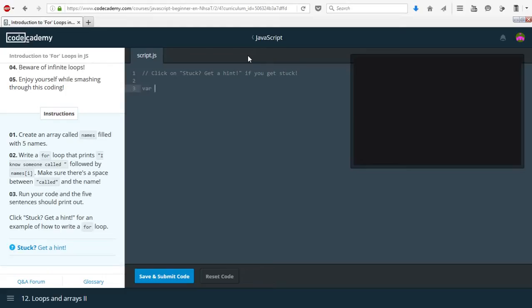Create an array called names filled with 5 names. Oops, that's how you create an array, is it? Semicolon, and here we go. 3 simplest names that come into my head straight away because of my YouTube channel and stuff. Those actually 4, and also I'll use that name as well because I can and I just feel like it. It's an easy name. Then we need to write a for loop that prints I know someone called followed by names i. Make sure there's a space between called and the name.